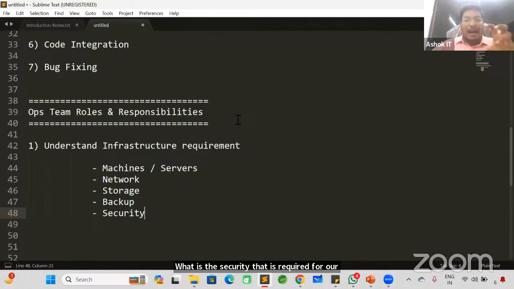So in order to run the application in real time, we need some infrastructure. Infrastructure is nothing but the environment which is required to run our application: the machines and servers, the network, the storage, the backup, and the security required for our application. So as an operations engineer, as an operational team member, we need to understand this infrastructure. We need to understand what infrastructure is required for the project.